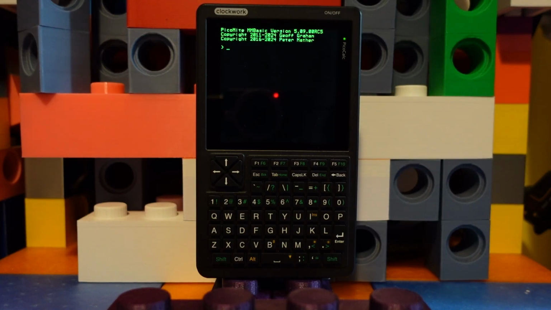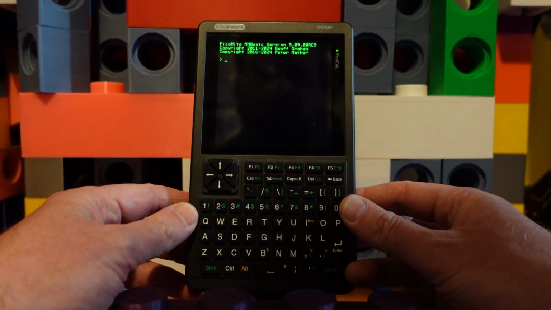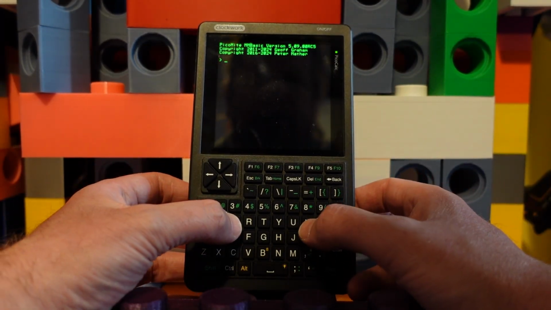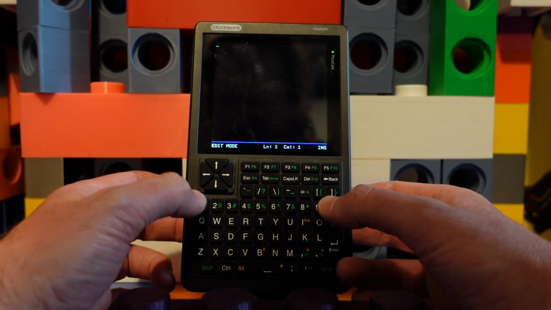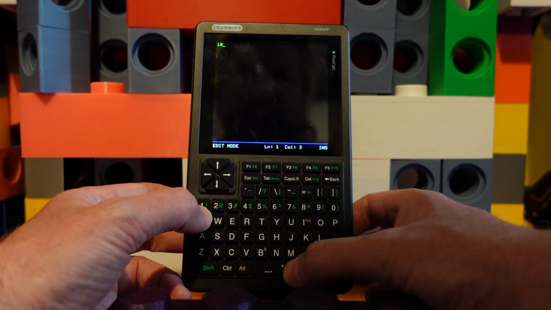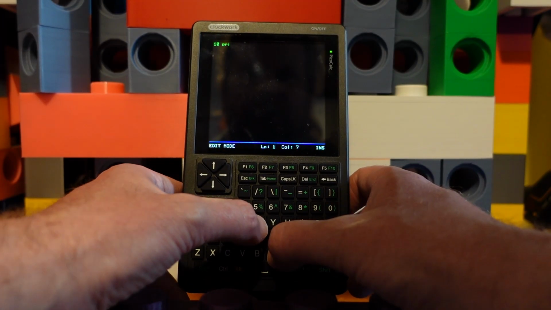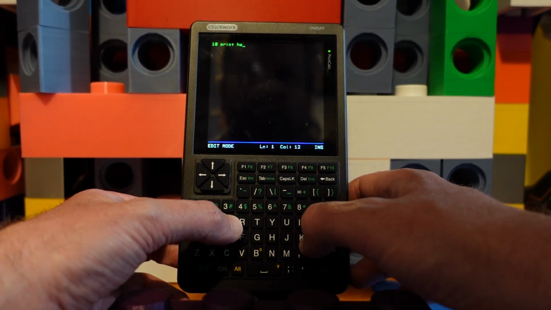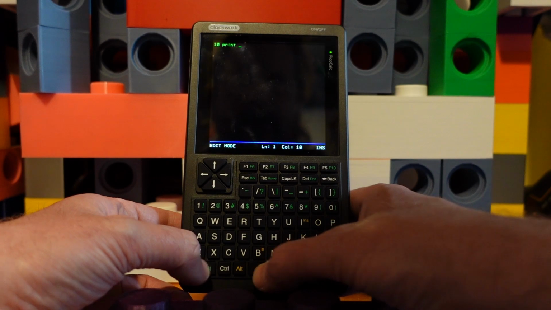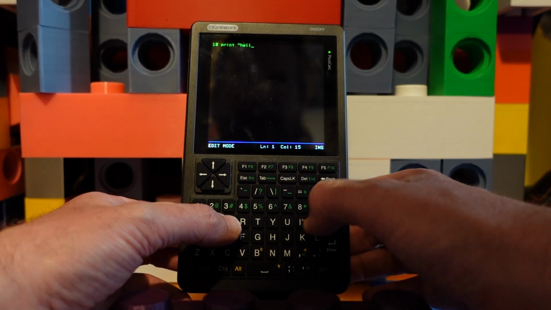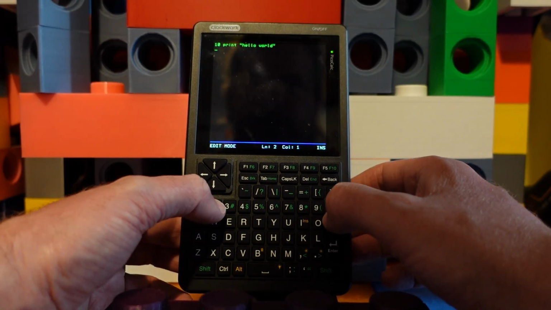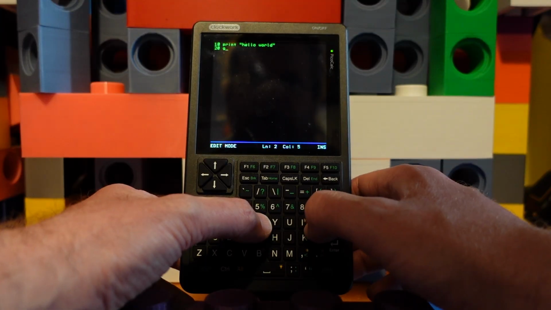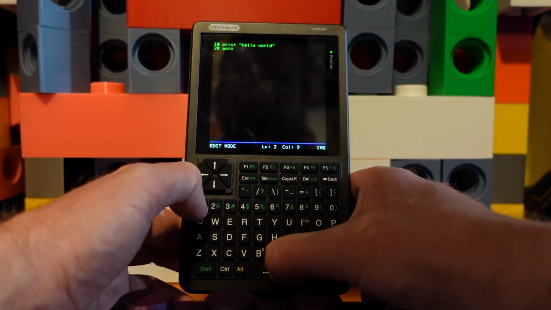So the idea is we're going to sit down, we're going to write a few commands on it and talk through them as we go. So let's get going. First thing we're going to do is type the word edit. This is going to bring up a basic text editor, and on there we're going to write 10 space print, open quotes, hello world, close quotes, 20 go to 10.